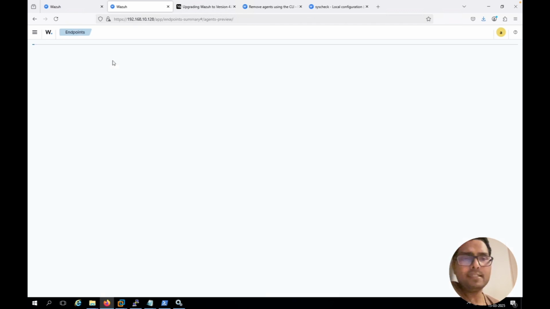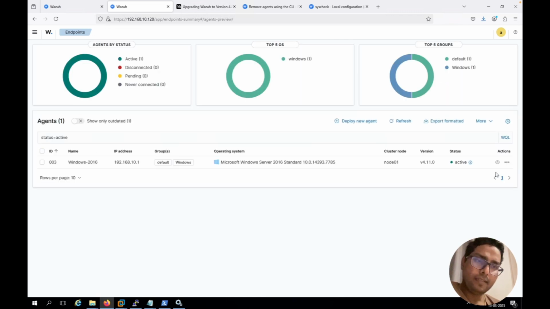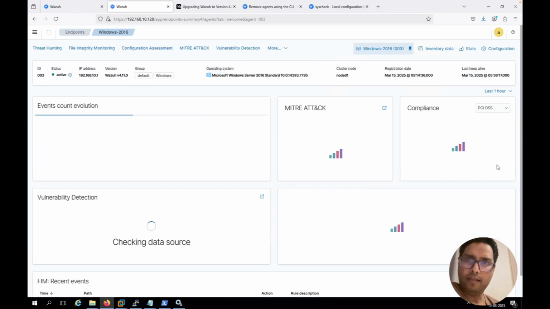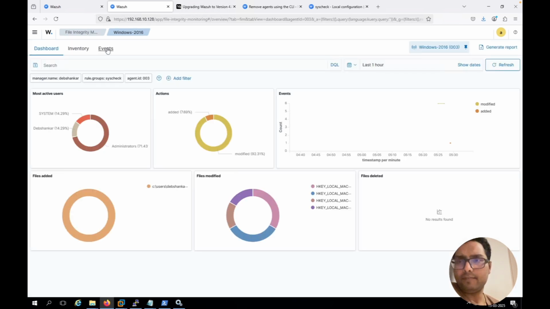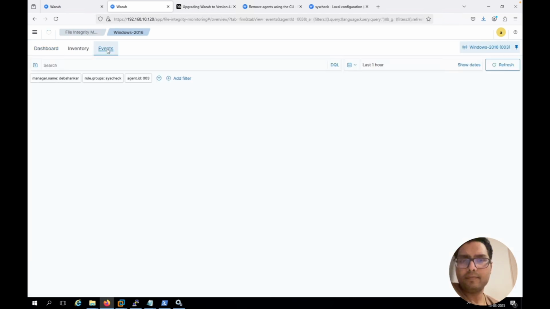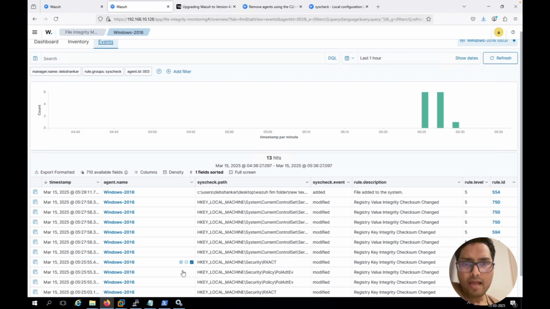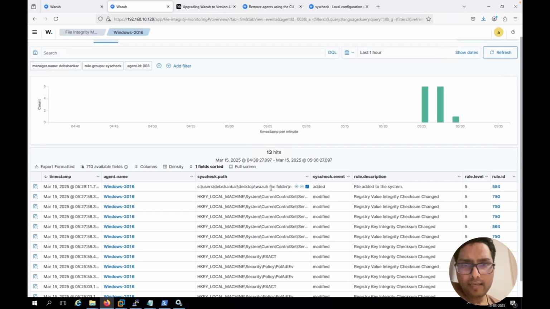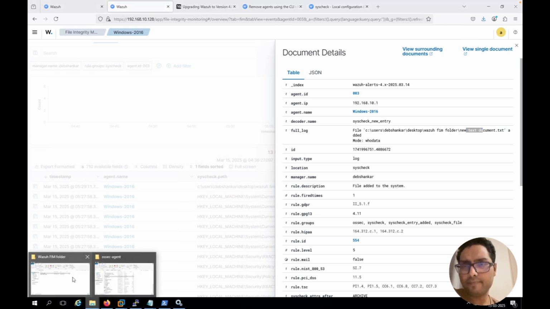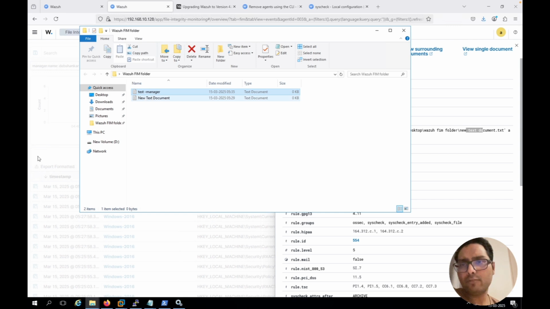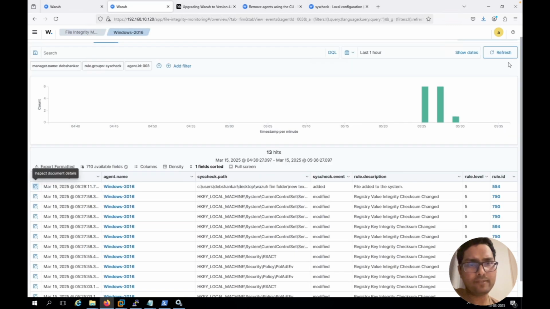Okay, active agent. Click on the agent, then go to file integrity monitoring, then events. See, a file has been added to the system. Which file is it? Let me check. New text document. We created the new text document here, but we renamed it to test manager. Let me refresh again.